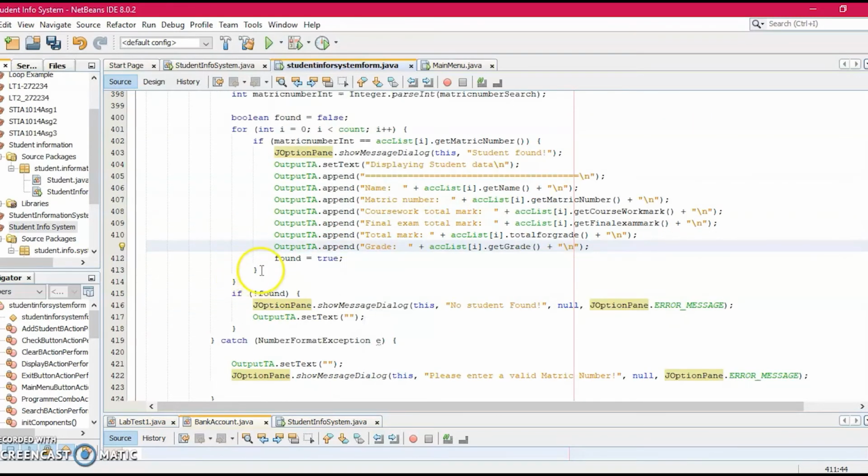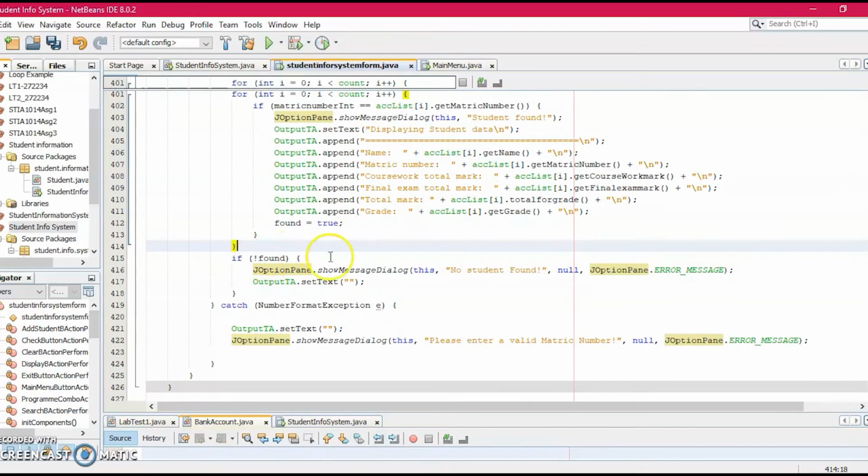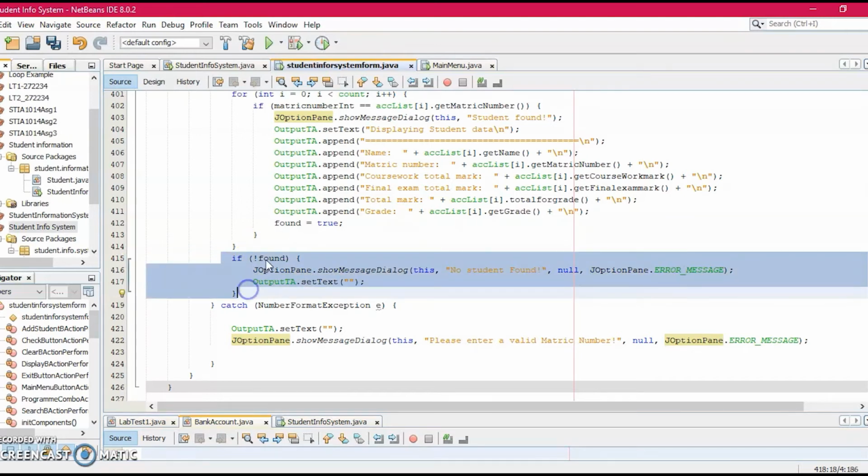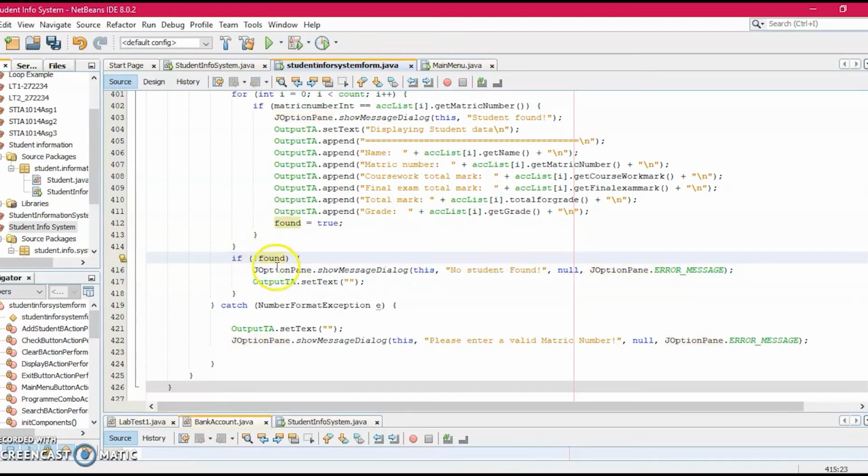Okay, and then we close the if loop and the for loop, and now we do, let's say the user entered a wrong metric number, or the metric number does not exist yet. We will use this if structure. If the found is not found, then a message box will appear and says no student found, and the text area will be cleared.